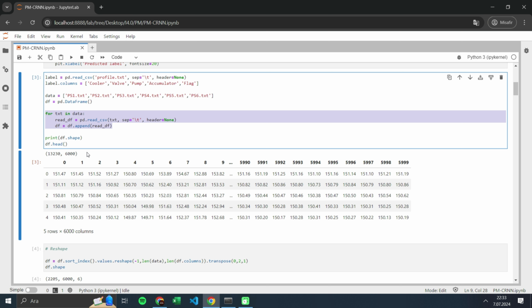And secondly, the number of columns indicates that each cycle has 6,000 data points recorded. And what we can say here is that it shows the first 5 rows of the data frame with columns labeled from 0 to 5,999, representing the pressure readings for each cycle, and each row contains the pressure readings from the sensors over time.